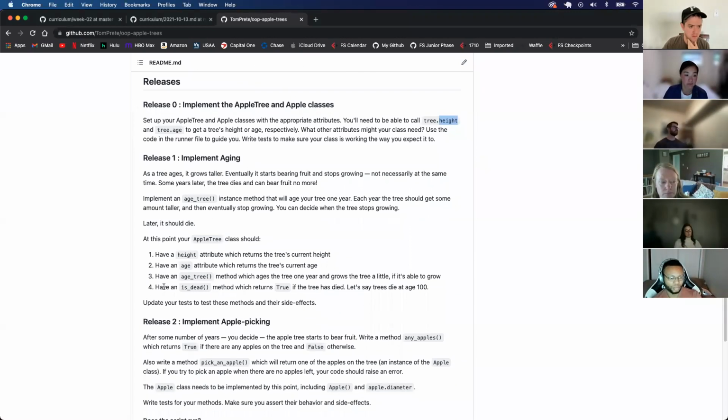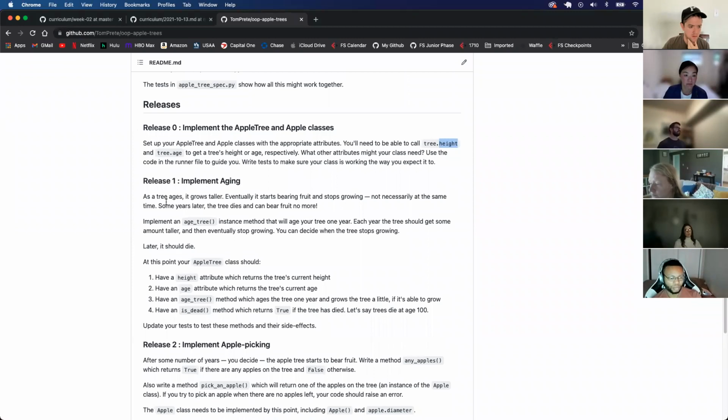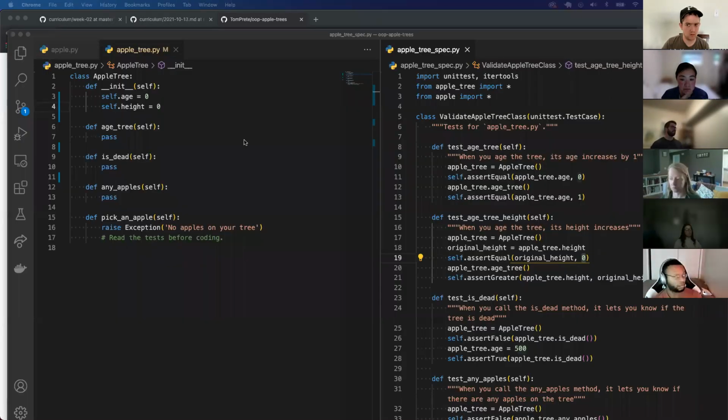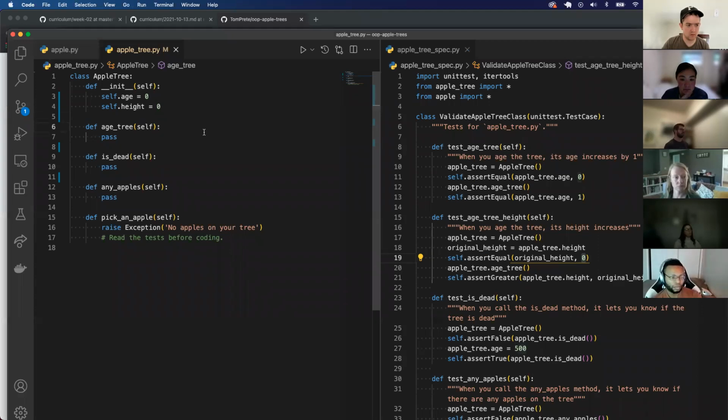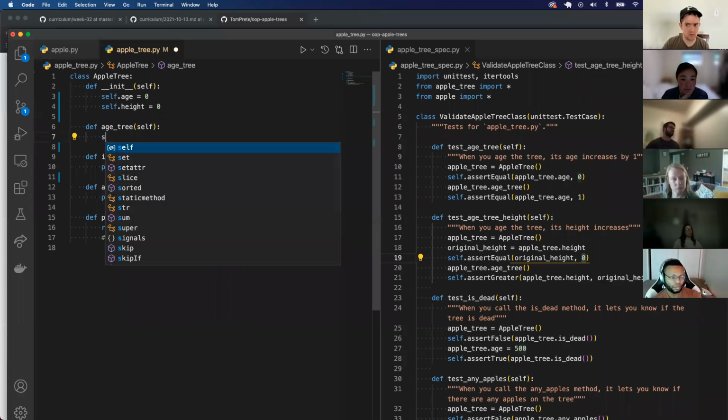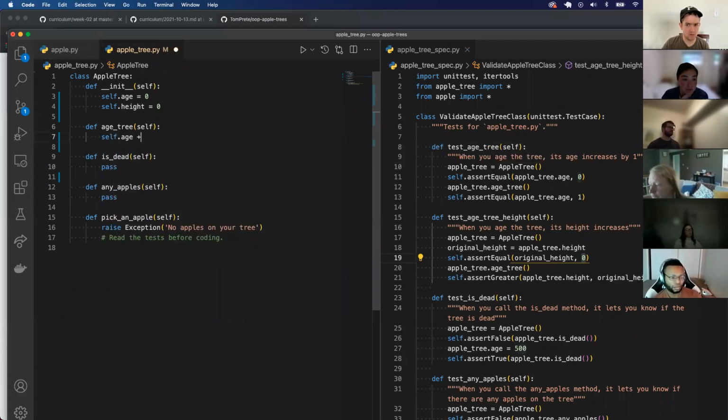All right, so implement aging. The age tree instance message should age your tree 1 year. Each year, the tree should get some amount taller and then eventually stop growing. So in age tree, the first thing we need to do is age the tree 1 year when we call this. So self.age plus equals 1.